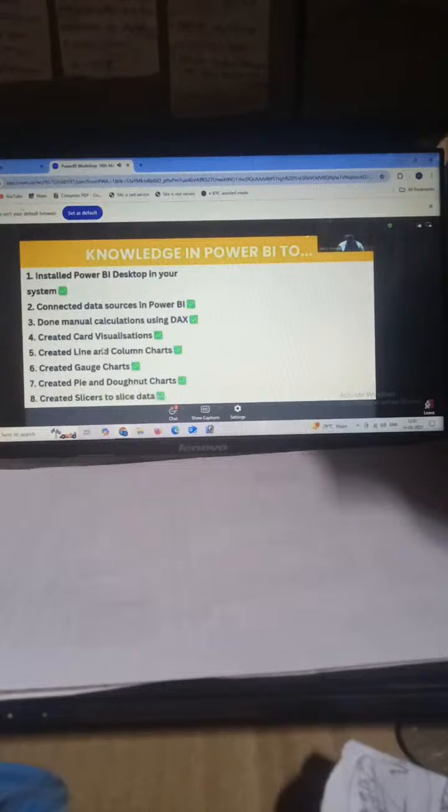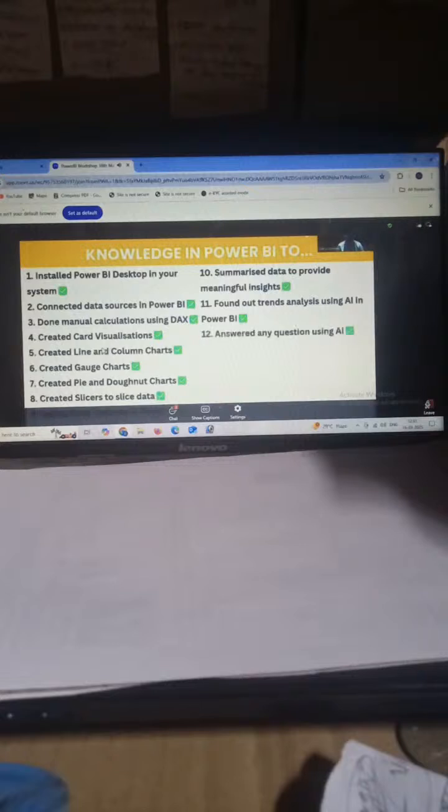Okay. Then we learned to create different sort of card visualizations, different sort of line charts, column charts, gauge charts, pie charts, donut charts, and slicers to slice our data. We learned about the interactivity features in Power BI. We learned how to summarize data to provide meaningful insights in Power BI. We found out the trends analysis using AI in Power BI, exactly what we did in the last couple of minutes. Then we learned how to answer any sort of question inside Power BI. We also learned how to customize our themes inside Power BI. All of this we did in the last couple of hours.